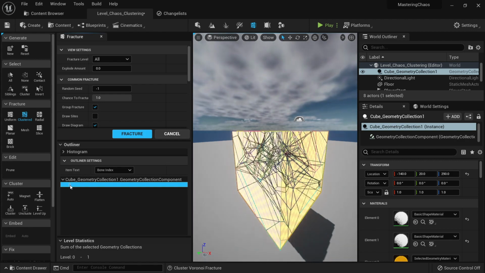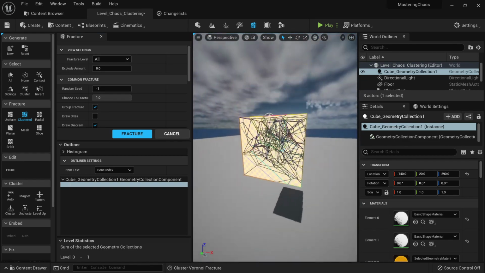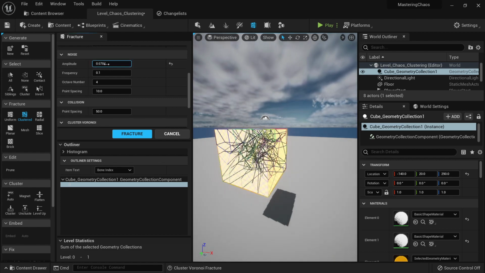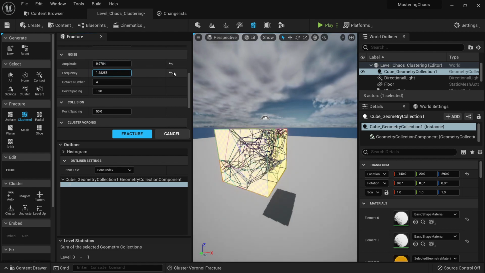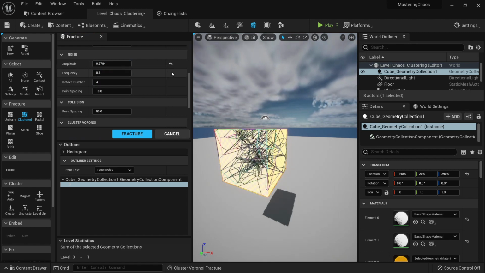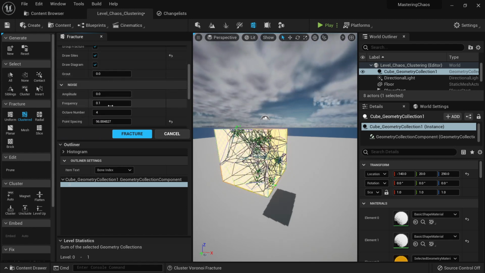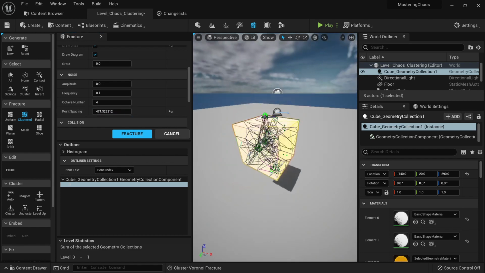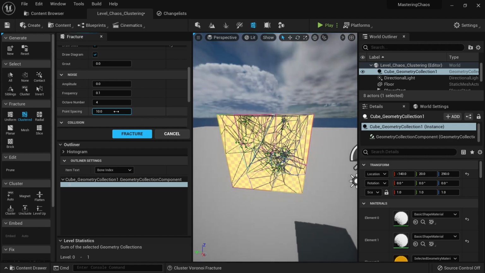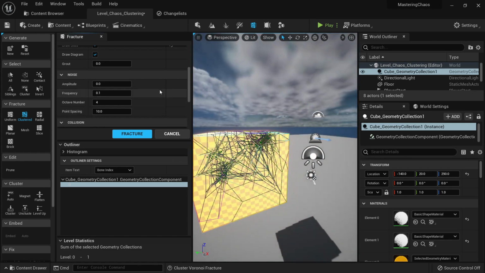So if I click here, you will see I just have a different result, right? Much more complex. So I have the same settings, like to play with the amplitude and the frequency, right? And the octave number, something like that. And I can just play with those. I can also play with the point spacing. There you go. As you can see, as I increase the point spacing, I can move the points a little bit.